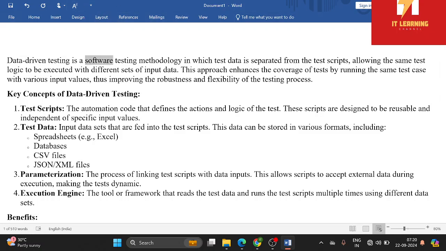Data-driven testing is a software testing methodology in which test data is separated from the test scripts, allowing the same test logic to be executed with different sets of input data. This approach enhances the coverage of tests by running the same test case with various input values, thus improving the robustness and flexibility of the testing process.